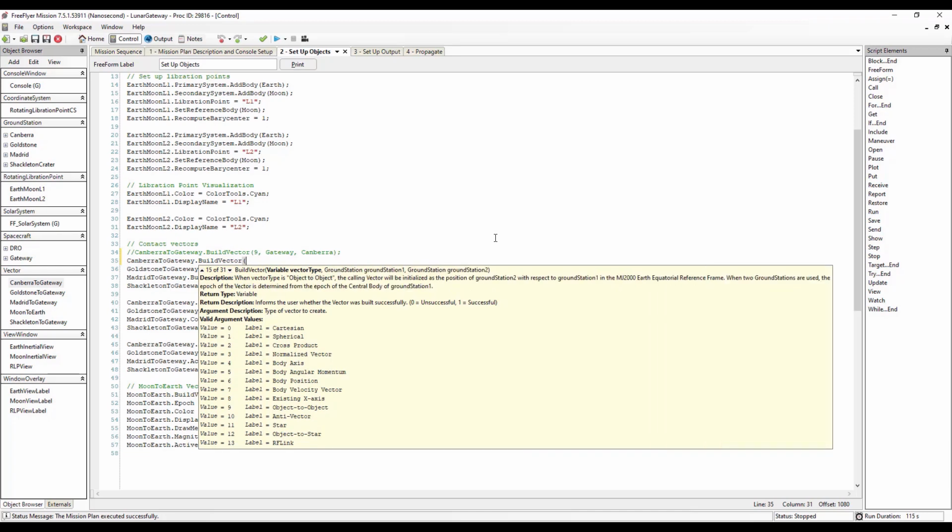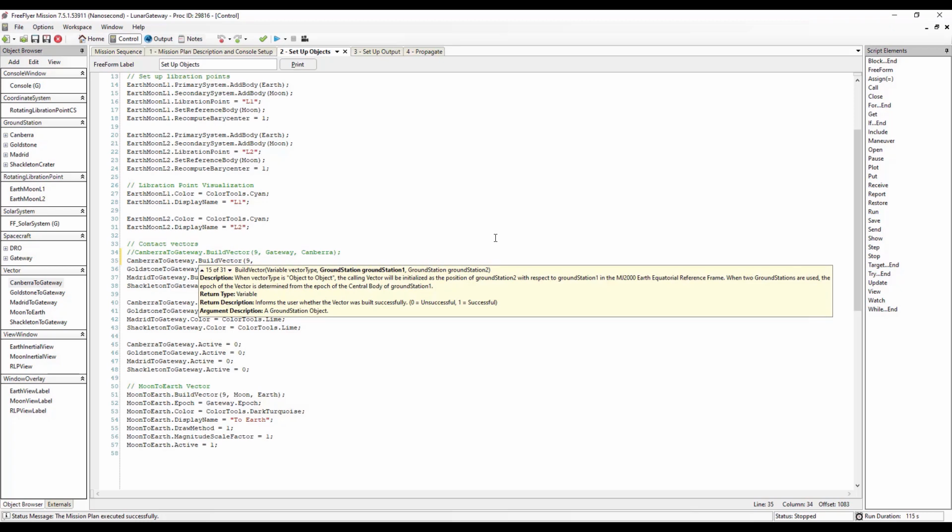Our first argument to this method is going to be the number 9, because this is an object-to-object vector. We want it to go from the Gateway to the Canberra ground station. Our second argument is going to be Gateway. That's our spacecraft. And then our third one is going to be Canberra. And again, you're seeing me take advantage of that autocomplete capability in FreeFlyer scripting.